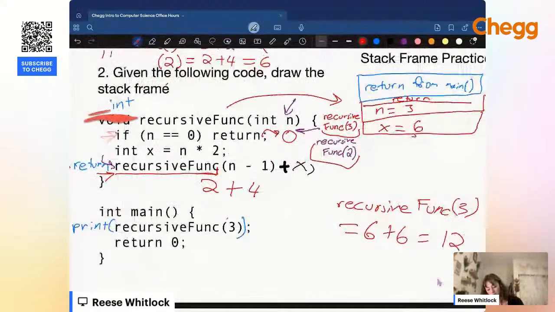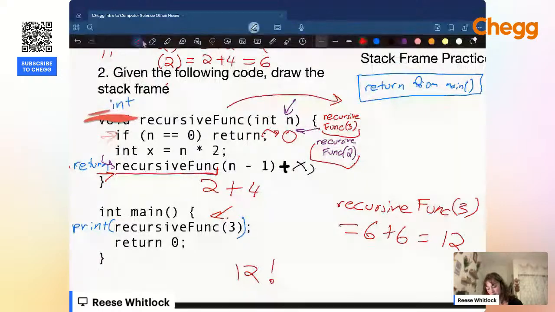So when we go back here to main, now we can print it out. So main prints 12. And then, because we return from this, we pop all this off the stack. And then main returns 0 to wherever that called it.